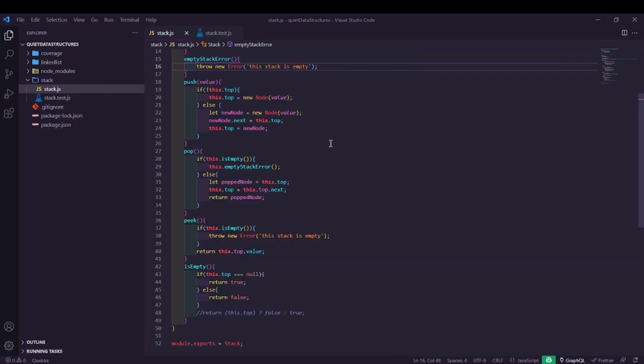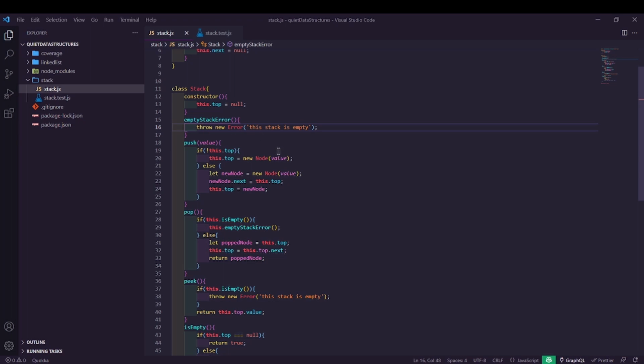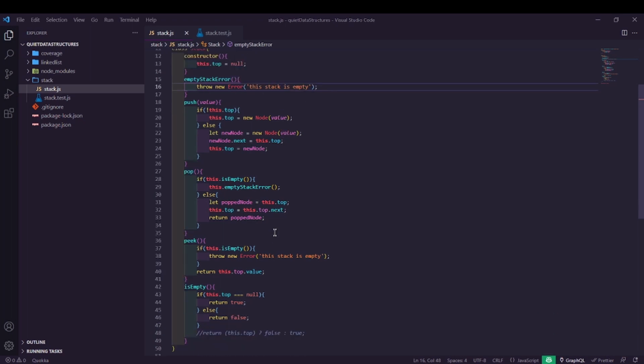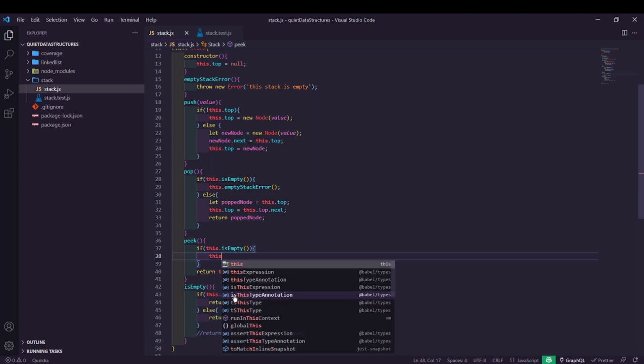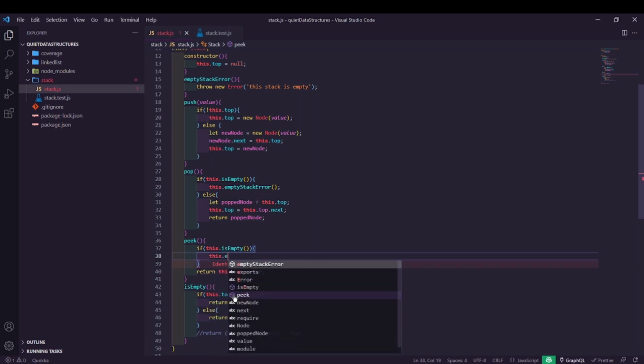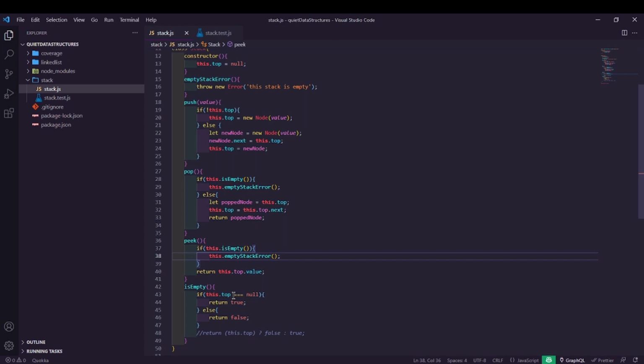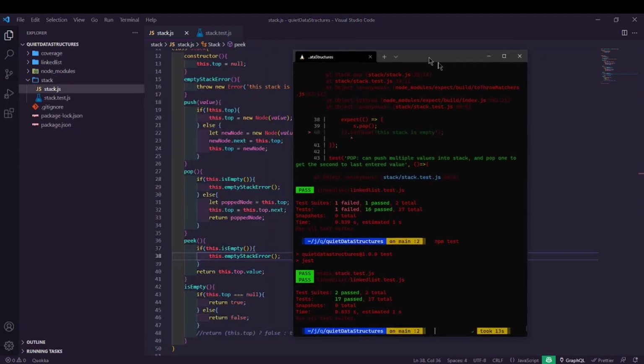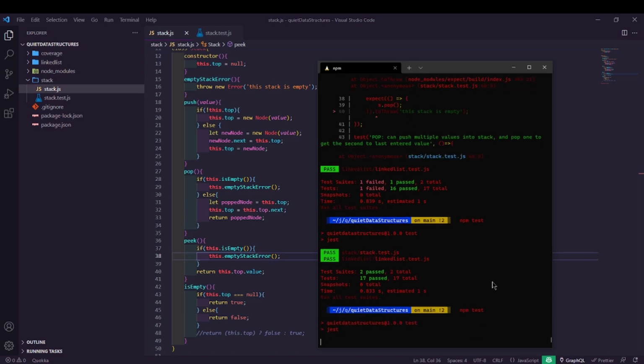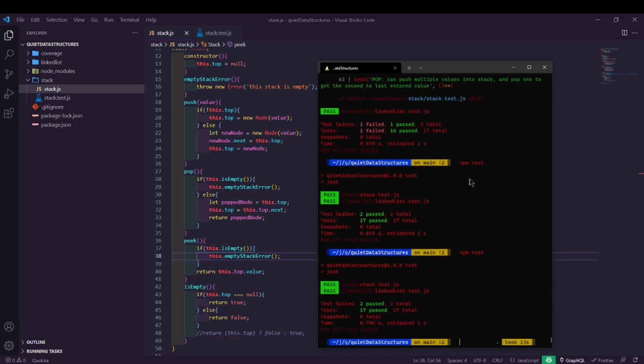So that worked. It's probably not the best practice. I'm pretty sure about that, but let's do that. Do this dot empty stack error. Cool. And we'll make sure that that passes too. You know, sometimes you think stuff will pass, but it's not passing. Hey, everything still passes. Okay.